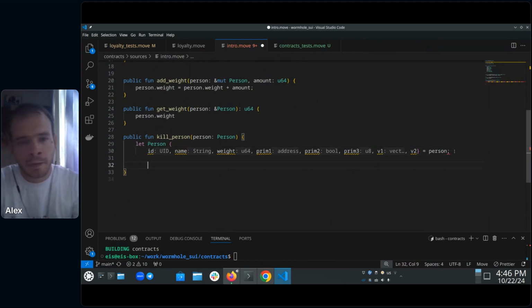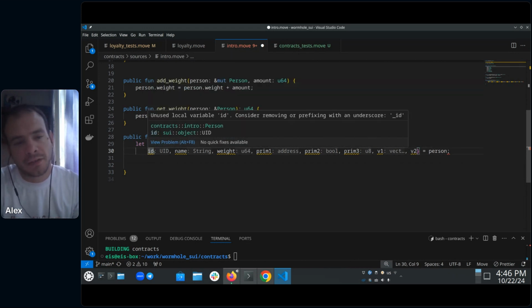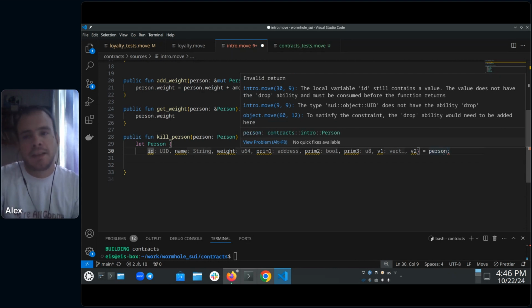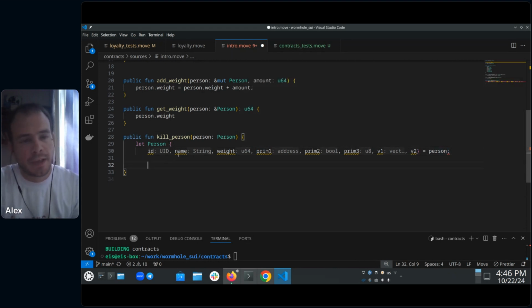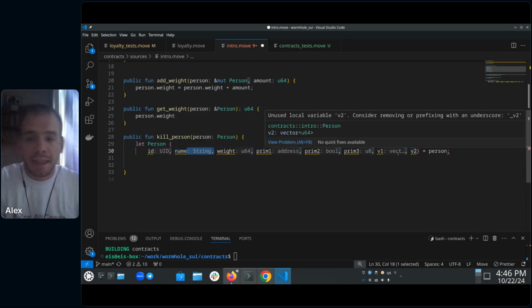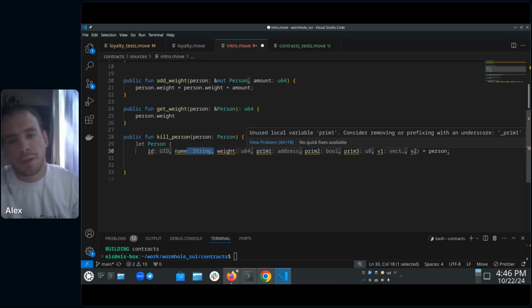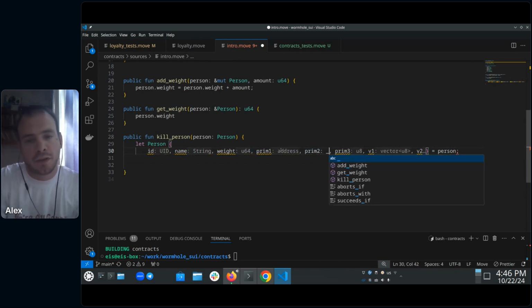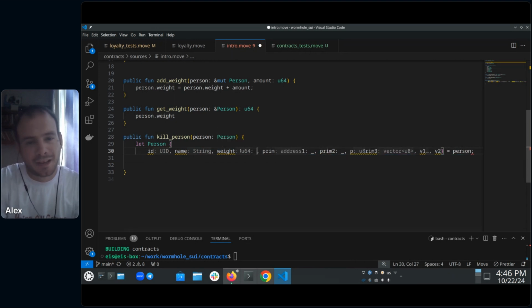So right now I have an ID over here. The ID again does not have drop, so it will tell me over here the local variable ID still contains a value, meaning that it does not have drop. All the others, the string, the U64, the addresses, all the primitives, and the vector of primitives have drop. So I can just write that I'm not going to care about them. This is the way to do that.